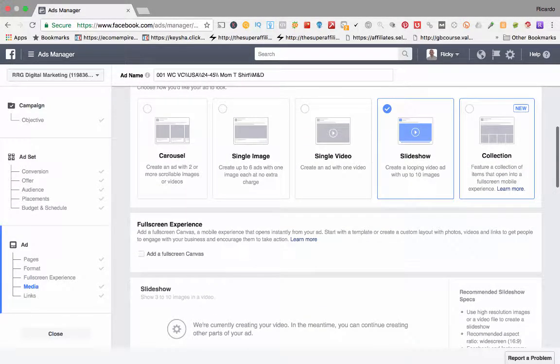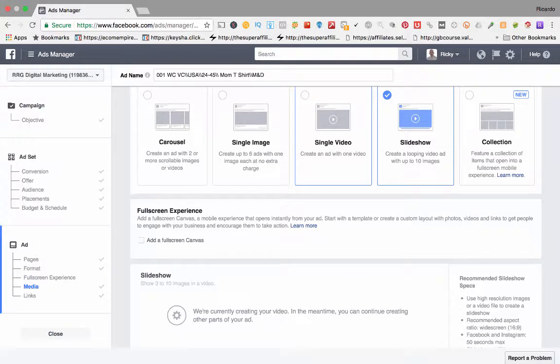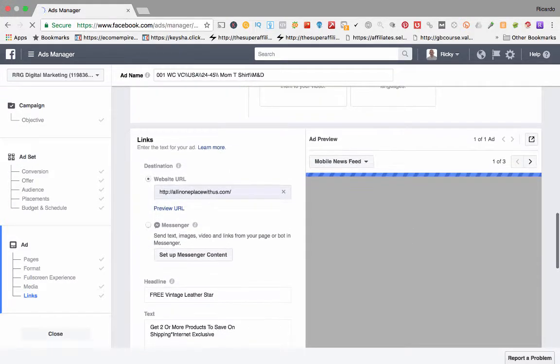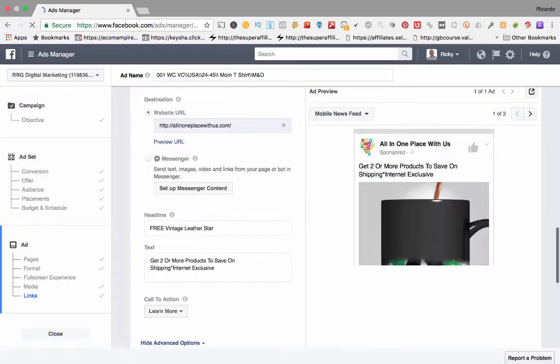Now on collection, I really don't use that one. That is something new, but I'm not gonna cover it because I haven't dealt with it. To be honest, maybe it just came up, and I haven't used it. Most of the time, I stick to just a single image if it's a T-shirt, or a slideshow. And if it's a video that you create about your product, homemade, how to unbox something, or you want to show people how to use it, a single video will be nice. Now the video is ready to go.